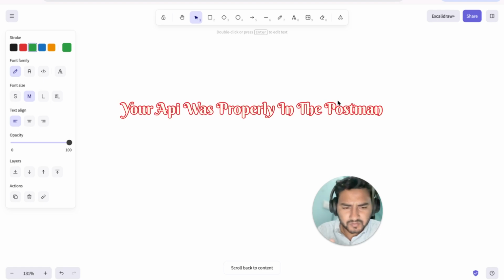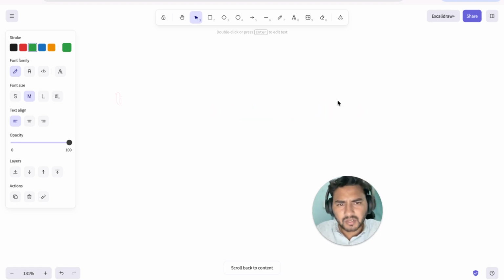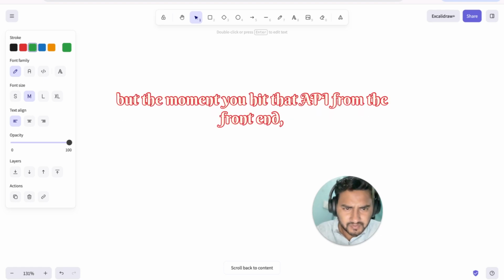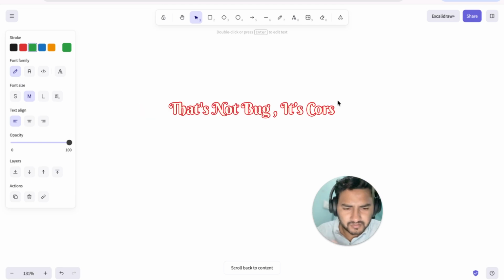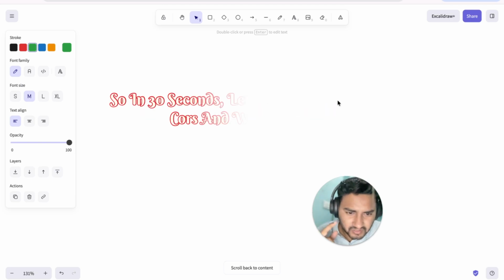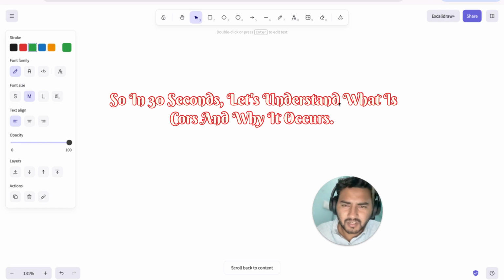Your API works properly in Postman, but the moment you hit that API from the front end, it fails. But wait, why does it fail? That's not a bug, it is CORS. So, in 30 seconds, let's understand what CORS is and why it occurs.